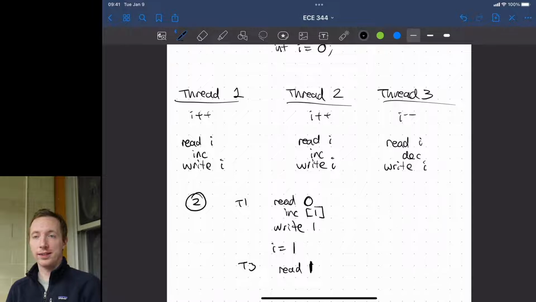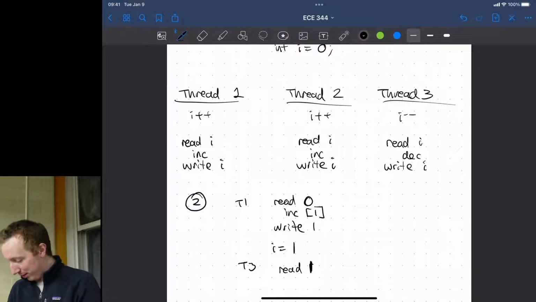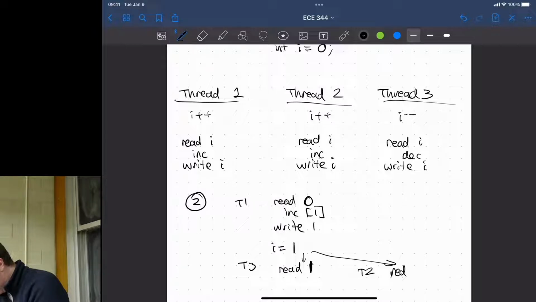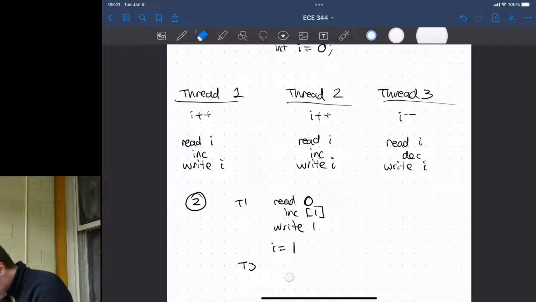Wait, it's not good to decrement? I don't know. Someone has to tell me what to do. It should be thread 2 reads. Okay, so this is our alternate timeline. So thread 2 reads. Actually, no, screw it, I'll just delete it. So we said thread 2 reads instead, okay? So thread 2 reads the 1.